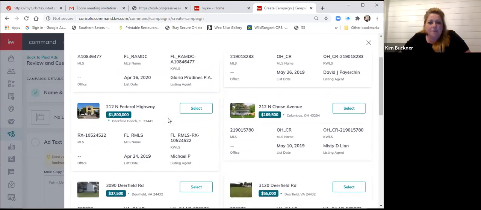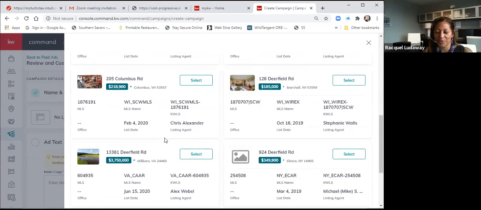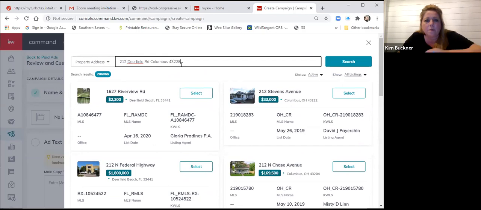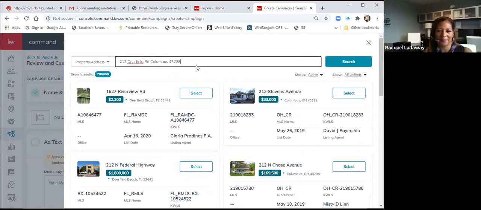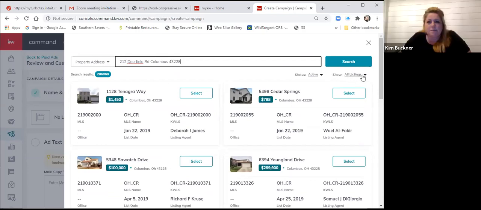I don't know why it's not popping. Oh, here, no. 3090, 3120. Try 43228. Well, I mean, the zip code is 43228. Columbus, Ohio. I don't know why it's not popping up. Well, normally the issue is between the all listings and my listings.